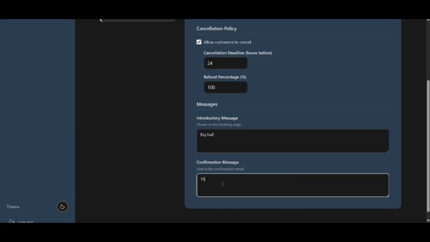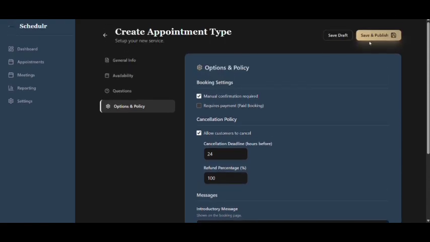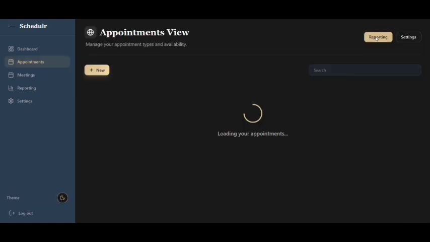Here are the introductory message and the confirmation message. With this we complete our appointment creation. I will just say thanks for booking, save and publish. Now the appointment will be published, and the users would be able to see these appointments in their dashboard when the user logs in. I will show it in just a moment.